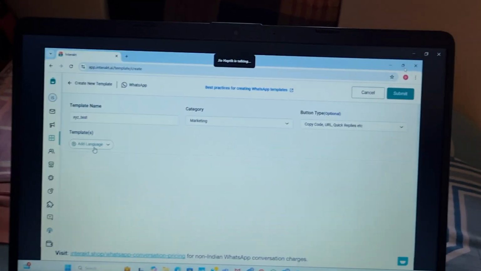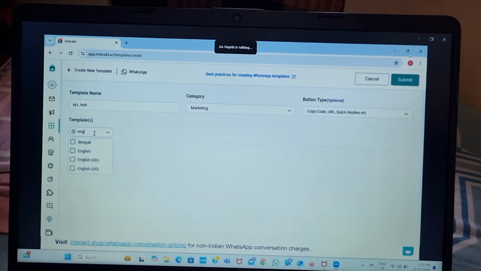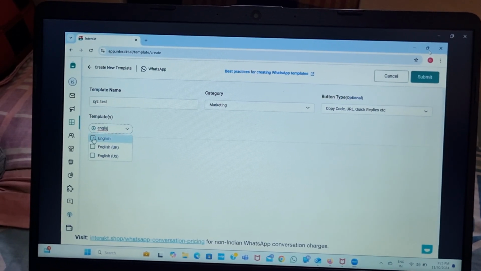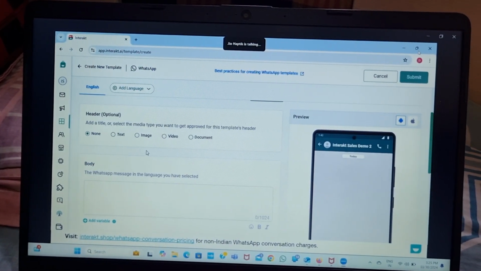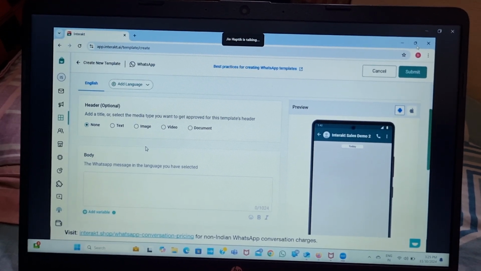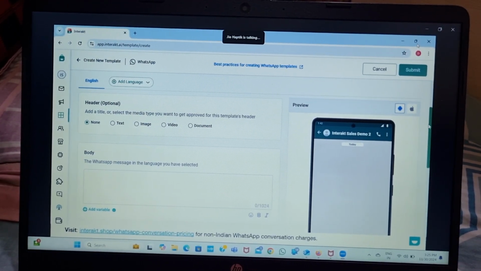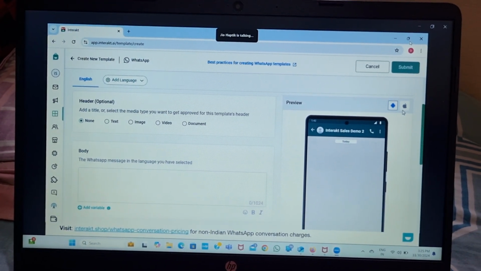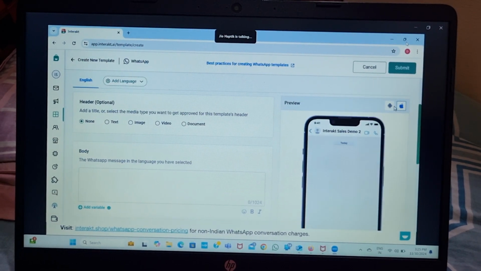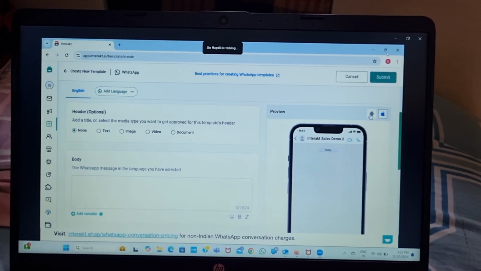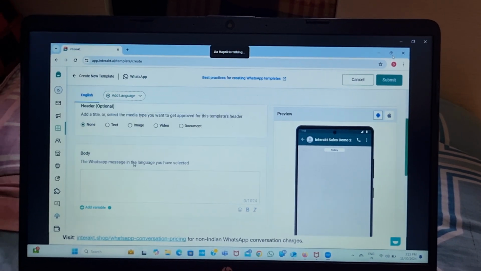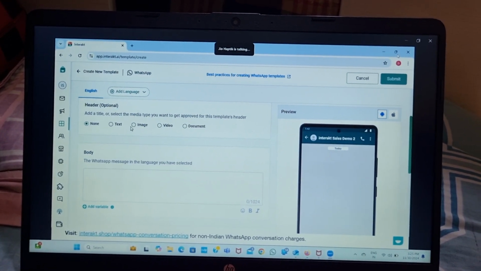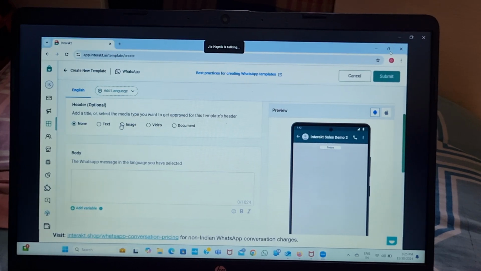You click the copy code button. We have more than 16 languages available on the template. One amazing part is that while you create a template, you'll get a real-time preview of how your template will be visible to Android users and to iOS Apple users. So the template is divided into three components. First is the header, then body, and footer. The header, if you see, you can have image, video, or document.